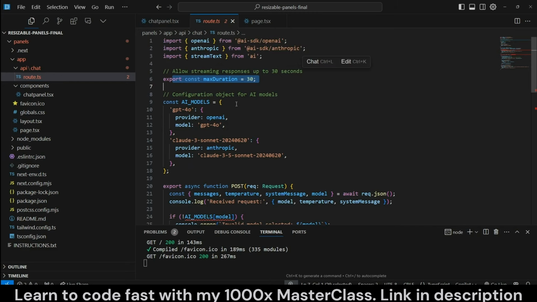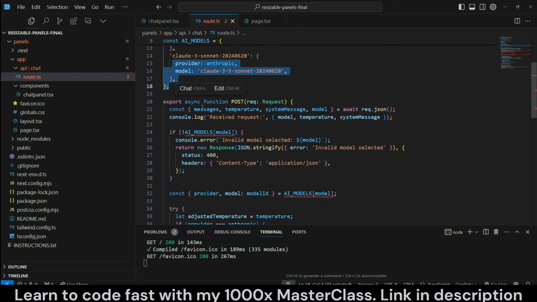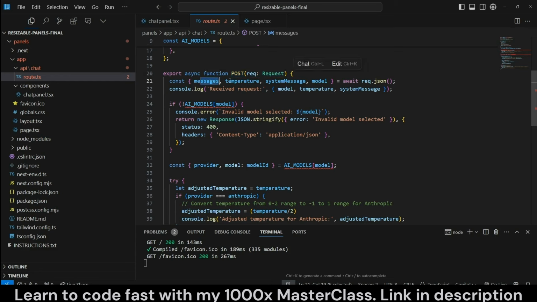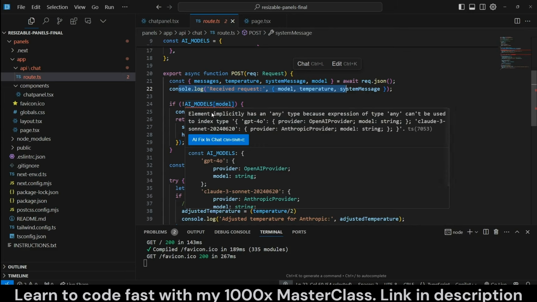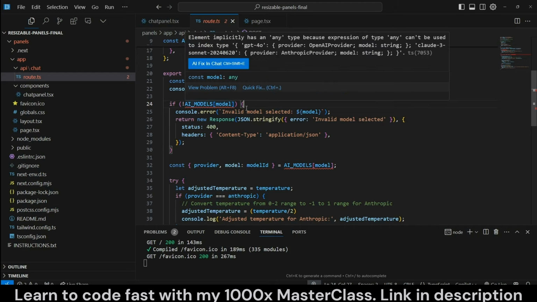And when we receive a request, we are first setting a configuration. If the front end sends us GPT-4o, we use this configuration object: provider OpenAI, model GPT-4o. If it sends this, then we use Anthropic with the appropriate model. Again, we have an async export function, which takes in a POST request, and it receives the messages, temperature, system message, and model, and we'll just log it for information. I just haven't defined the type of this since we're using TypeScript. It's giving me a warning, but this doesn't really affect anything. It might in a production setting; you can just define a type for it.